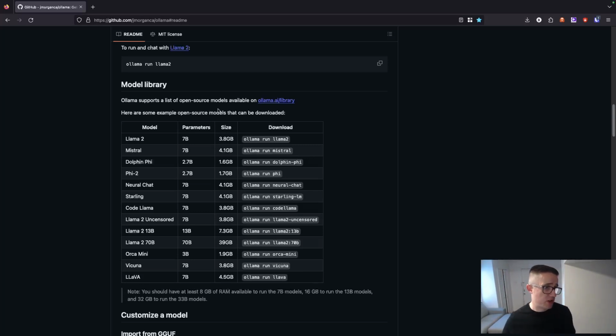Now, you can see here, there's the Mistral 7B model. You've got the Dolphin Phi, you've got Phi 2, Neural Chat, Starling, Code Llama. Then there's Llama 2 Uncensored, Llama 2 13B, Llama 2 70B, Orca Mini, Vicuna, and LLaVA, or however you say that. But one of the things that you notice is that Llama 2 is on there 4 times. So each of these models is a little bit different. Now, Llama 2 is the 7B parameters, which is the very first one right here.